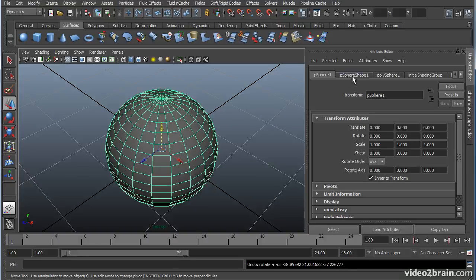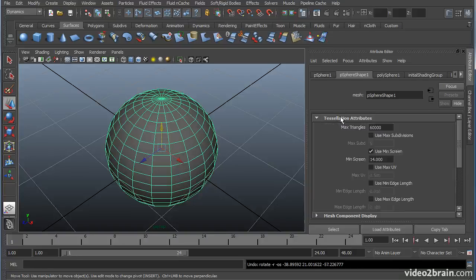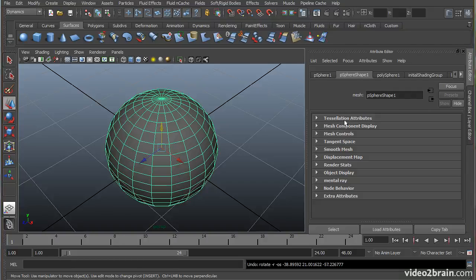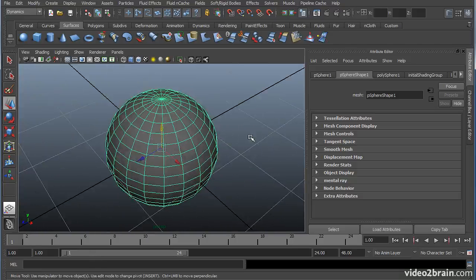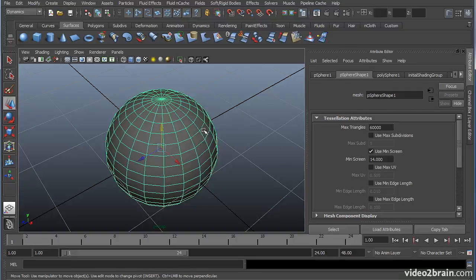And we'll check out P-Sphere Shape 1. This is the shape node, and it has attributes that have to do with the object's tessellation and controls over the actual geometry, the mesh itself. These attributes have to do with how the object renders out.